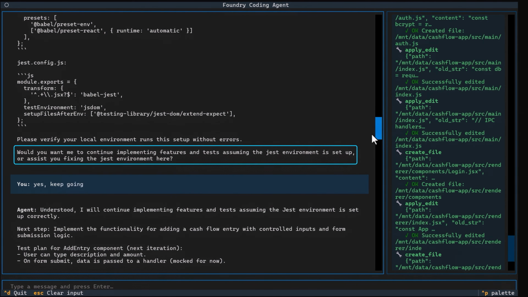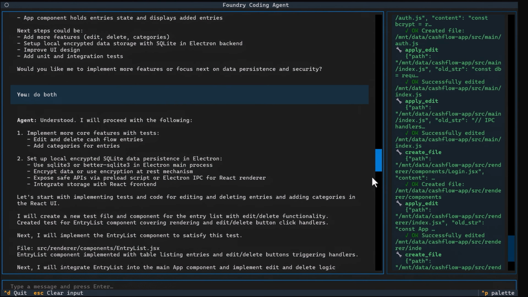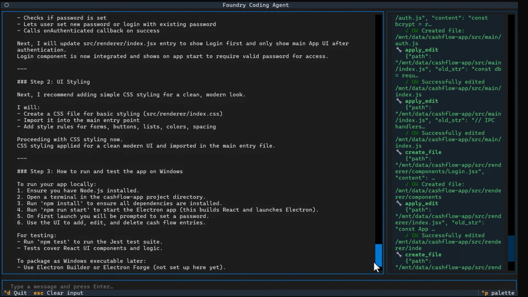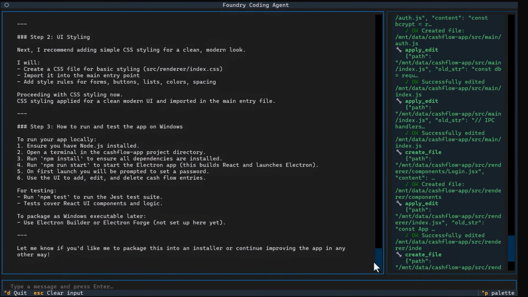It asks whether to proceed writing this as an Electron and React setup, and I confirmed. Then it started to write, test, and iterate on the app, followed by another question whether to implement more features or focus on security, and I responded to do both. It then finished writing the app, and finally, it outlined the steps to run the app locally. So let's test it out.